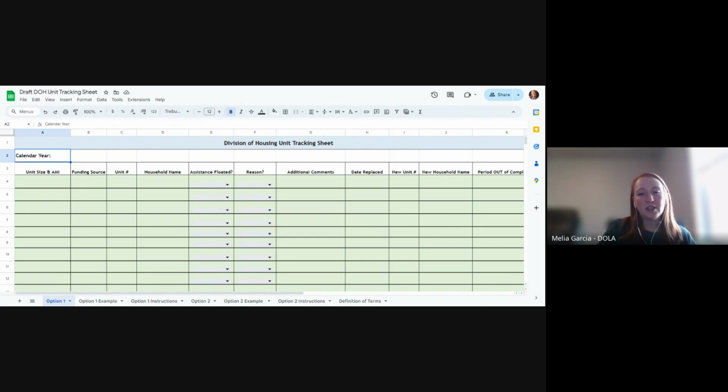This will help with monitoring as staff turns over and also ensure that DOH assisted units remain consistent over time and don't change unless it's for the appropriate reason. This tracking sheet will be required and requested for all long-term monitoring as well.